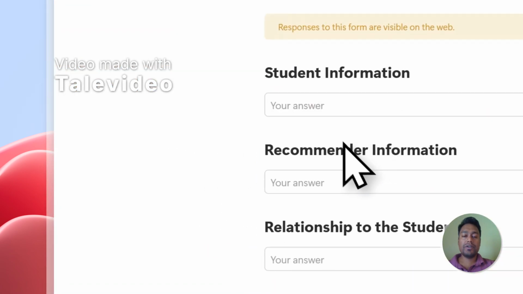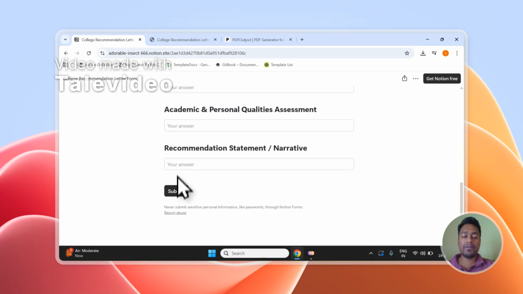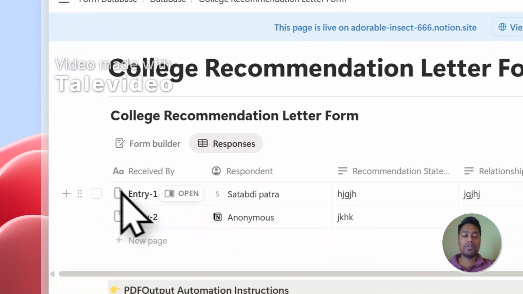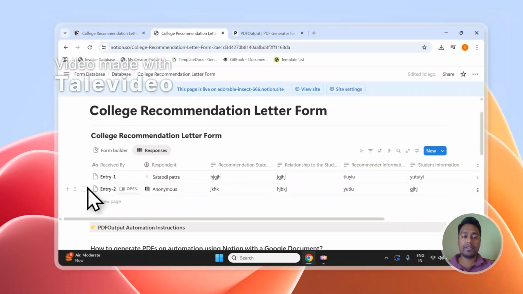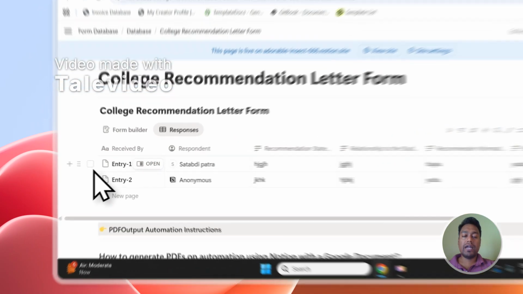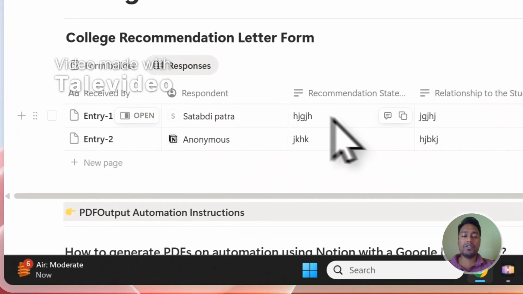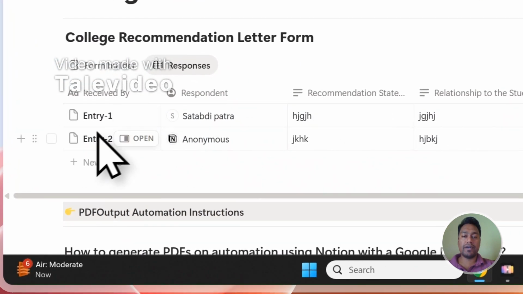So as you can see, this is a particular form which is created over here, and once the user fills in the entire form and clicks on submit, the responses will go to the responses view in this particular database. I already have created two dummy responses from the particular form, and now I'm looking to create an automation system which can create PDF files automatically for every response that comes up over here.